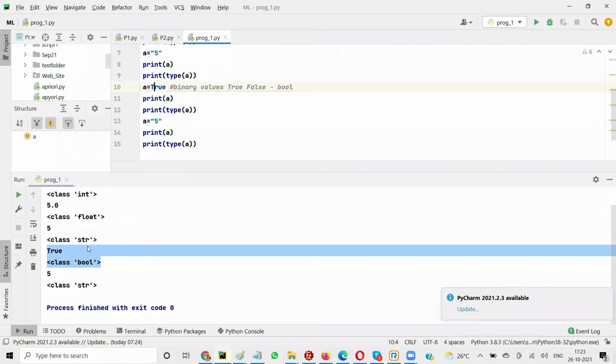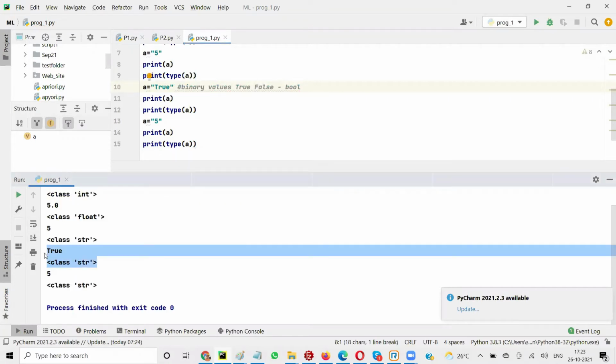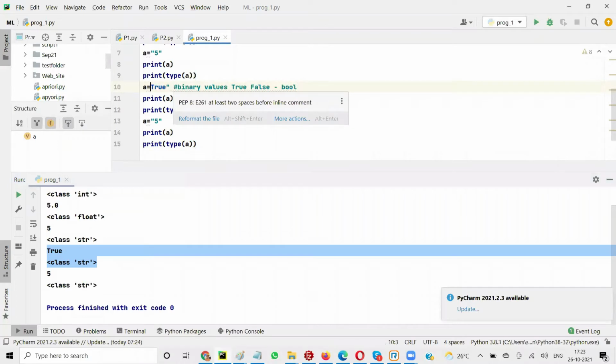Now, if I put quotation here and run it, it becomes a string, and of course we don't want the string. So this is called Boolean values. It is used to check, and we'll be using it a lot, so we don't have to discuss it now. We will be spending more than a day. In fact, the complete if else and for loop is based on Boolean values.